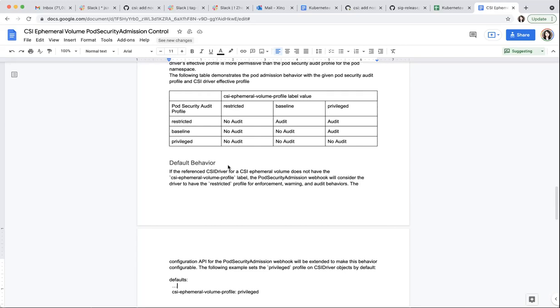I guess the main reason I brought it up is because of interest to this group is going to be, for those who have CSI plugins, how do you express what level they should be compatible with, right? Because every CSI driver will need to have an opinion on what its security policy should be.